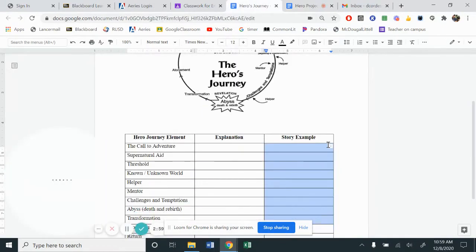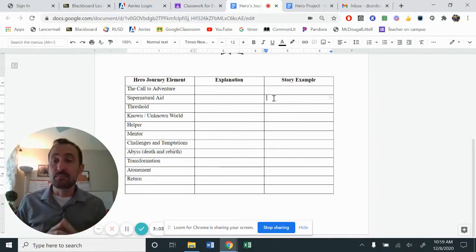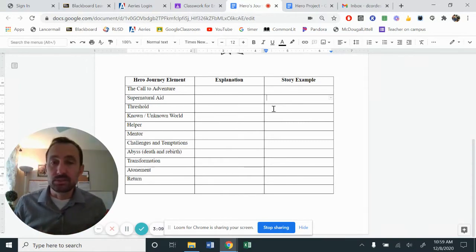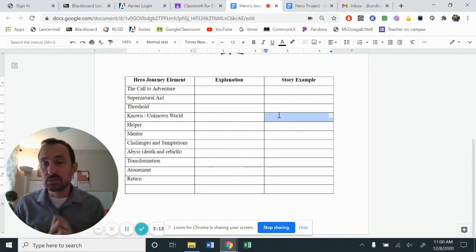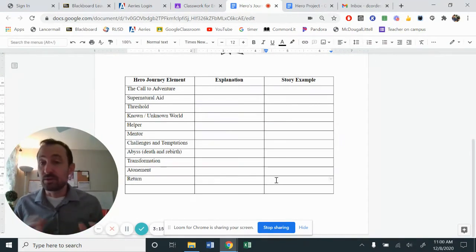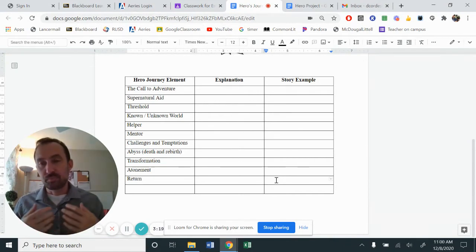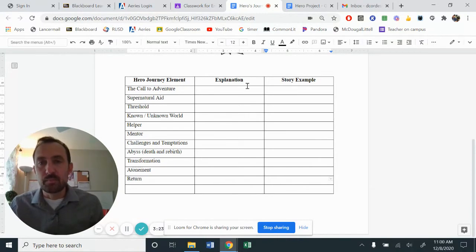So if your character is here and you're describing the supernatural aid, you would need to give me 3 to 5 sentences of how they got it, why they have it, how does it help them. You'll need to give me 3 to 5 sentences about what their known world and unknown world is, right? You're going to need to give me 3 to 5 sentences about their return and what that looks like for them as they exit the unknown world. Full explanation for each of those components.